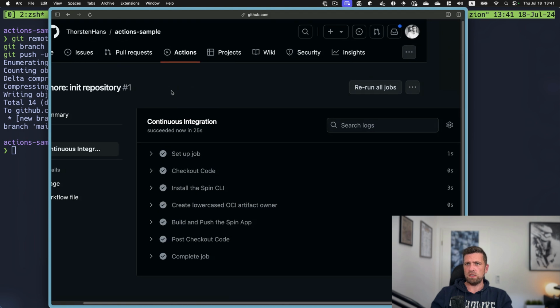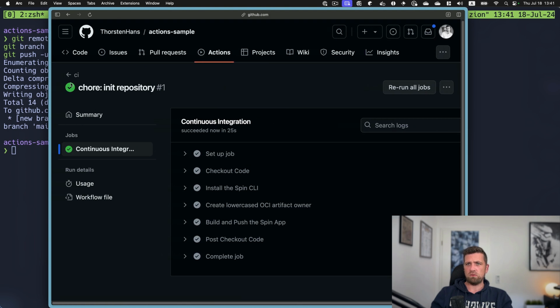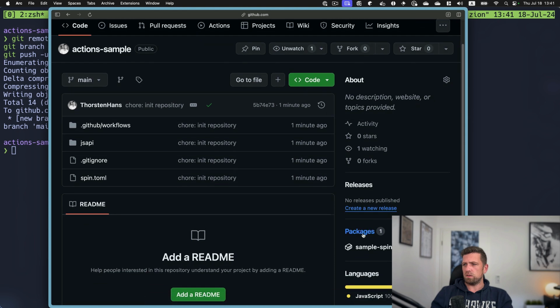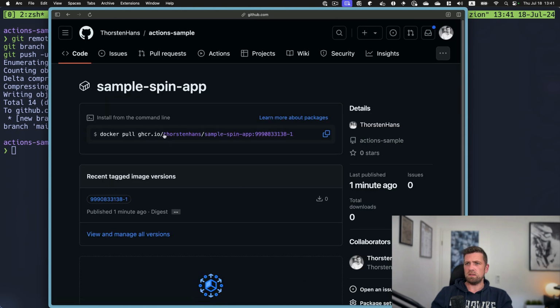Finally, we should get a green check mark indicating that our action ran successfully to completion, which leads us to the packages being listed on the scope of our repository. So here we can see that right now we have ghcr.io/thorsten-hans/sample-spin-app. That's the identifier of the run, and the run succeeded and pushed that artifact on the first attempt. So that's why we end up with a -1 over here.